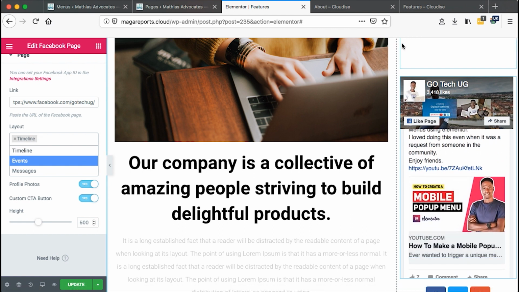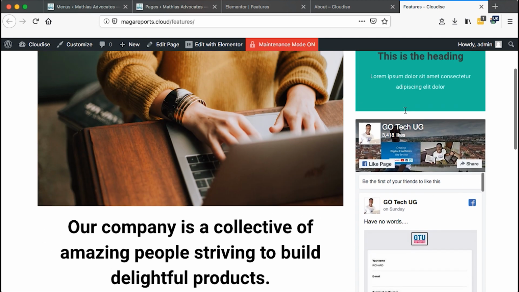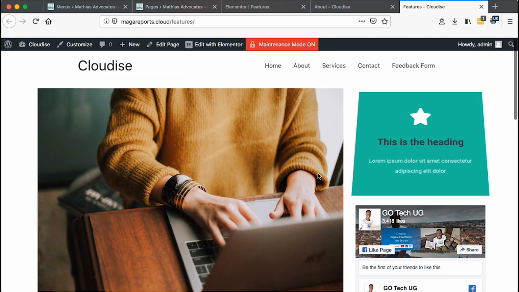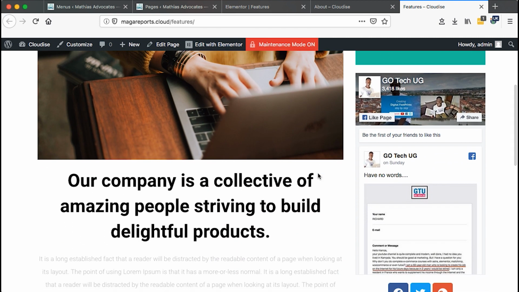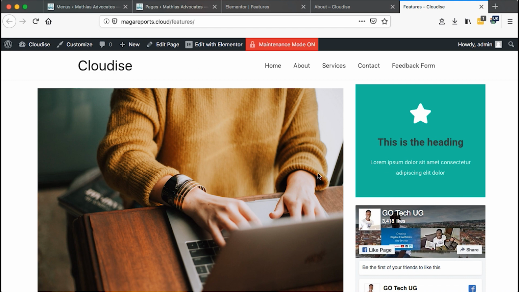Now, let me show you on a live environment. When I go to that specific page or template that I created and I simply reload, you automatically see my Facebook widget appearing in the sidebar of my Elementor-based template or page. Anyway, congratulations. And that's how you can add a Facebook widget to your WordPress or Elementor-based websites.